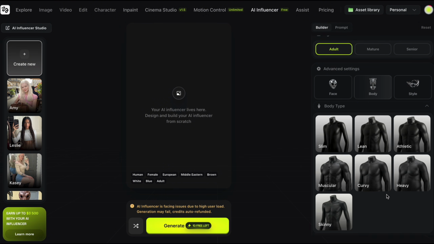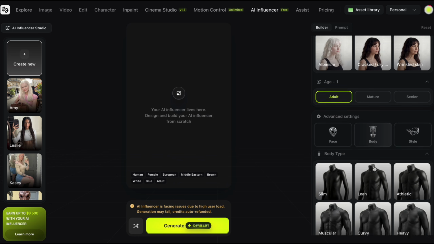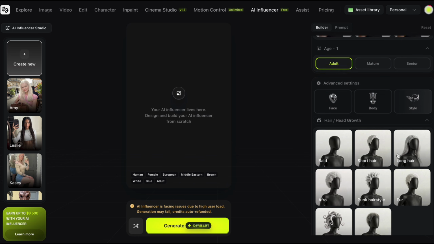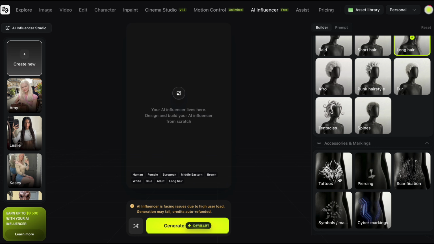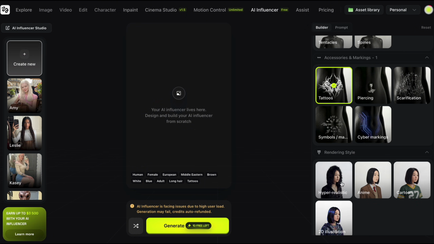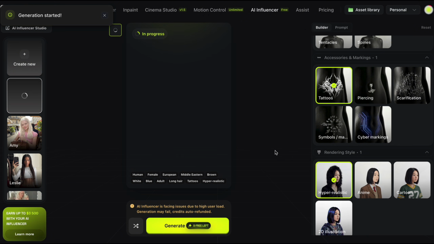This section lets you fine-tune specific body parts and overall style. I'm going to add long hair here and throw in some tattoos to give the character some edge. And of course, I'm selecting hyper-realistic right here to make sure she looks as authentic as possible. One awesome thing is that right now, as I'm releasing this video, you guys can actually generate a test for free to see the results. So let's hit generate and wait for the magic to happen.